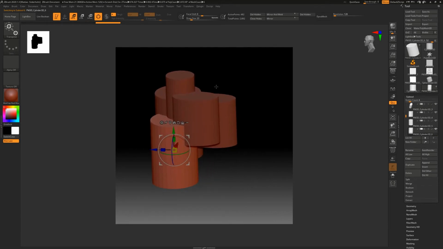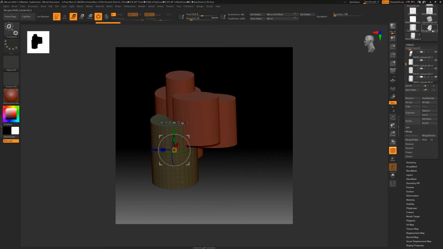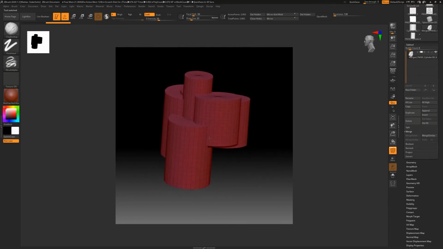You have to work subtool by subtool. But another workflow is, if I don't use Dynamesh, you can easily access the separate pieces. What I do then is merge visible, so now it's one piece and it's all one group.